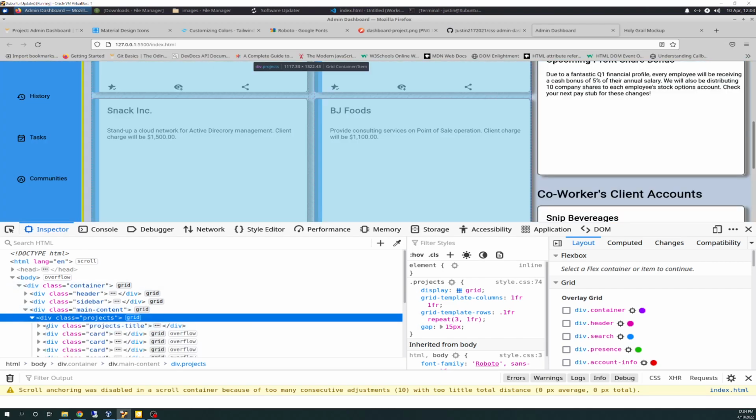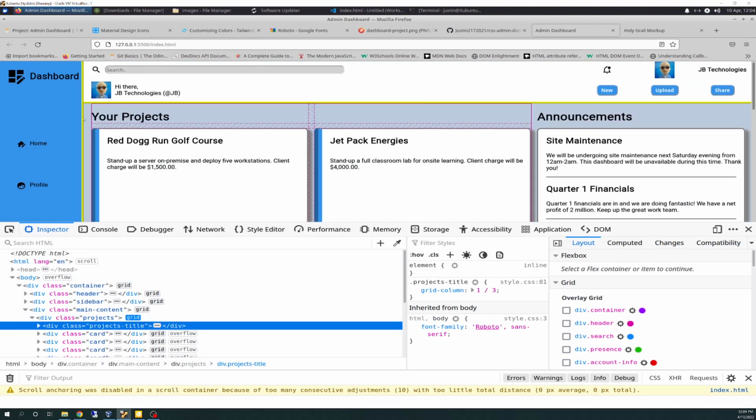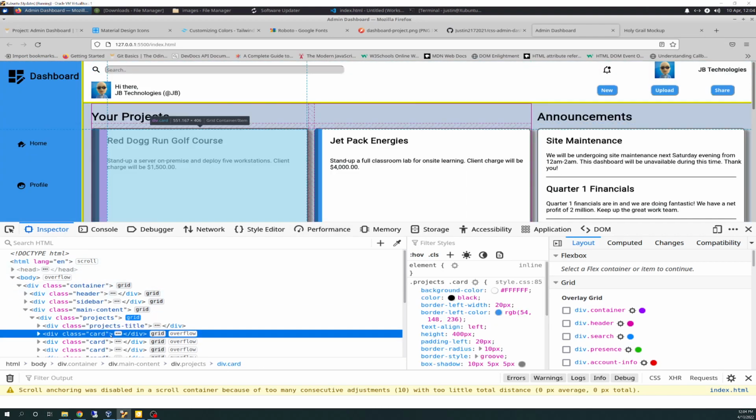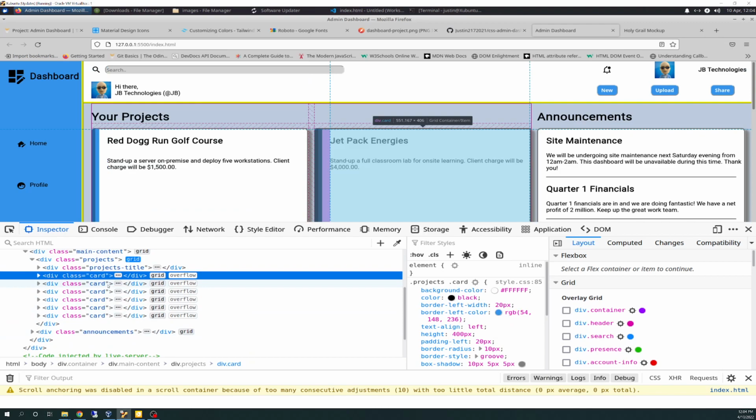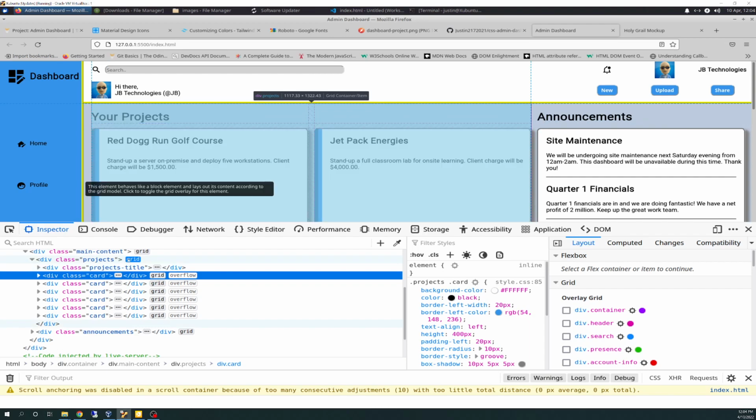And inside of projects, we have the project title, grid column 1 / 3. On the project title, that just tells you that we're spanning from column 1 to 3, just explicitly telling it to span both the columns. And then we have cards inside this, so each card is an individual div, and it's its own grid. So I'll leave that grid on.